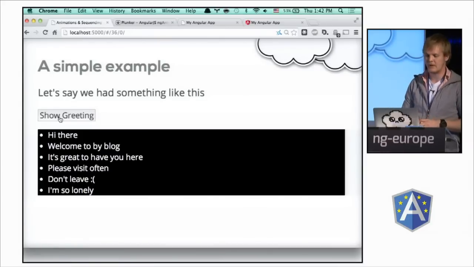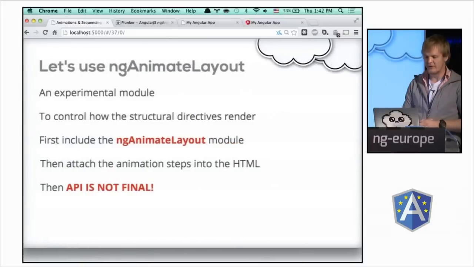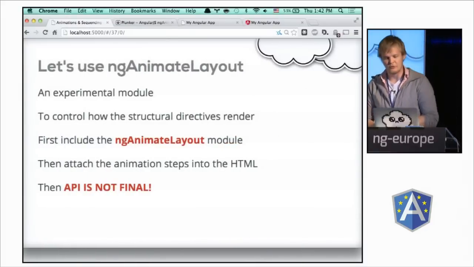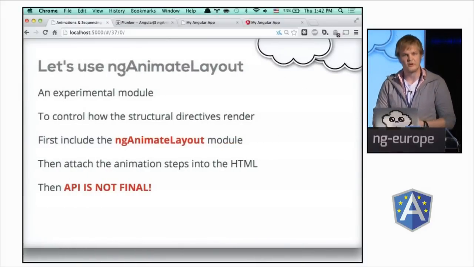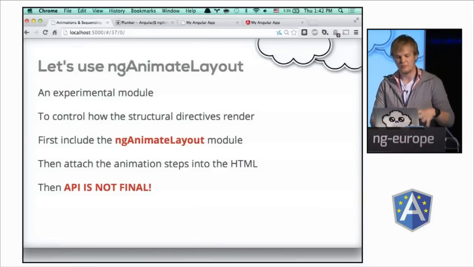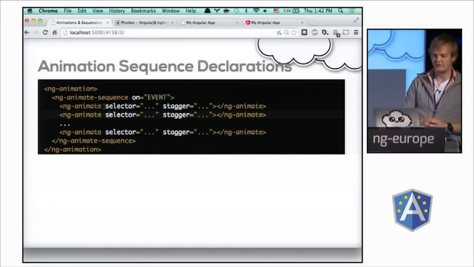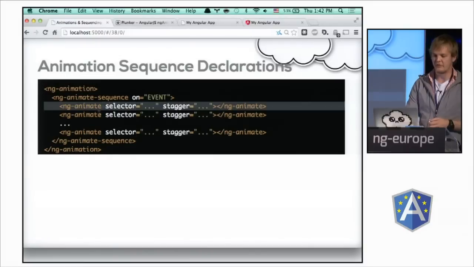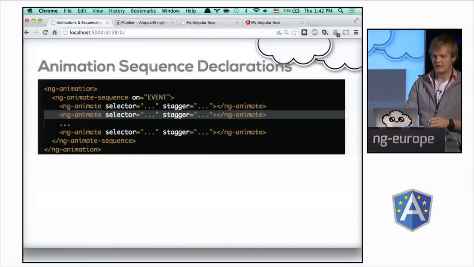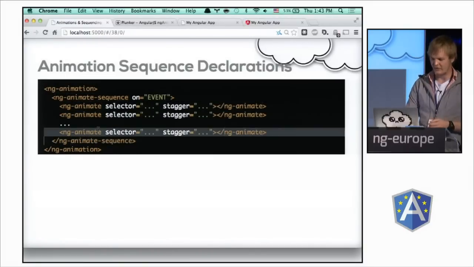So if you use the ngAnimate layout module, what we could do is tell each of the structural directives how to render themselves, how to show what property at what time. And then after that's all done, it would call a parent animation to tell it that the animation is done. Once again, the API is not final, but what we could do is pass this code into the application and say that on the enter event, we're going to apply this sequence of animations, then this one. Then once we're ready, this one as well.